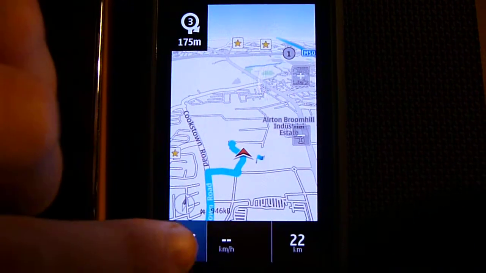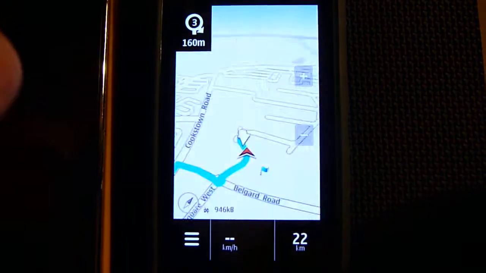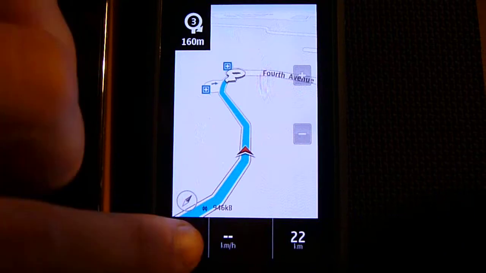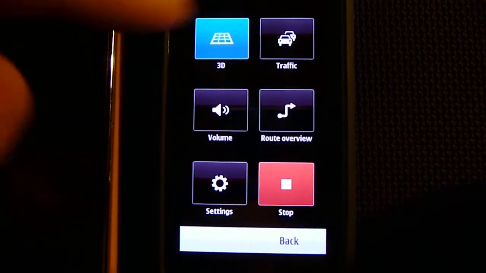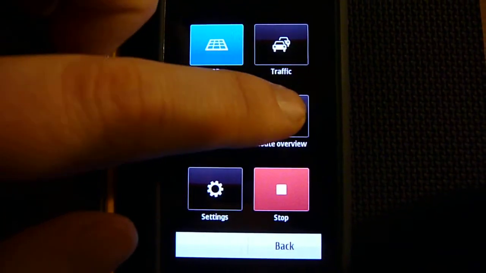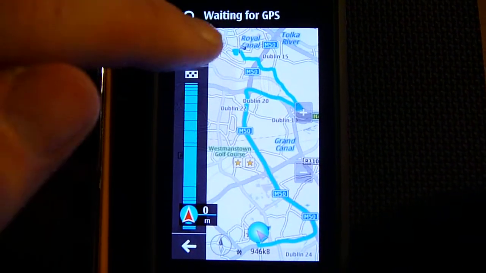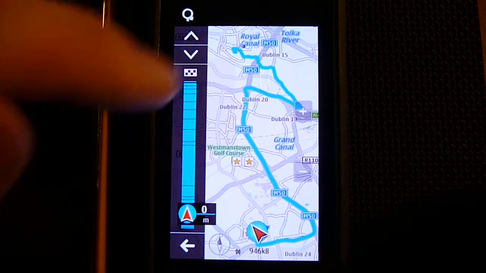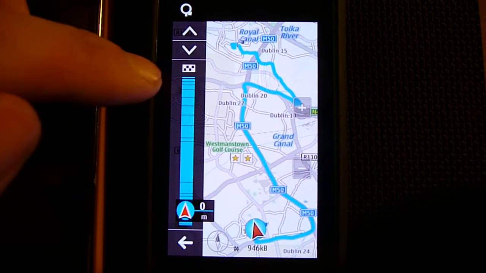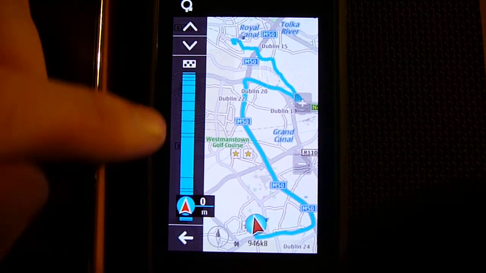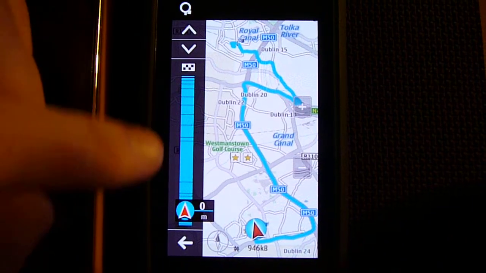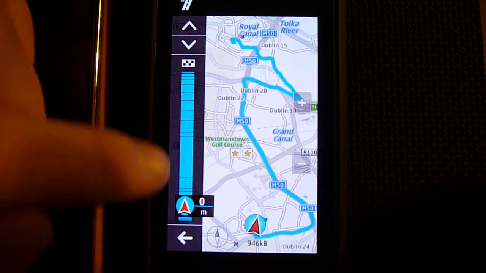You cannot pan around when you are in the navigation. Let's have a look at the traffic. Basically, I'll show you this in a second. The same volume and route overview, which shows you your route from point A to point B. And this actually I like very much. This is your whole route, and this shows your progress.